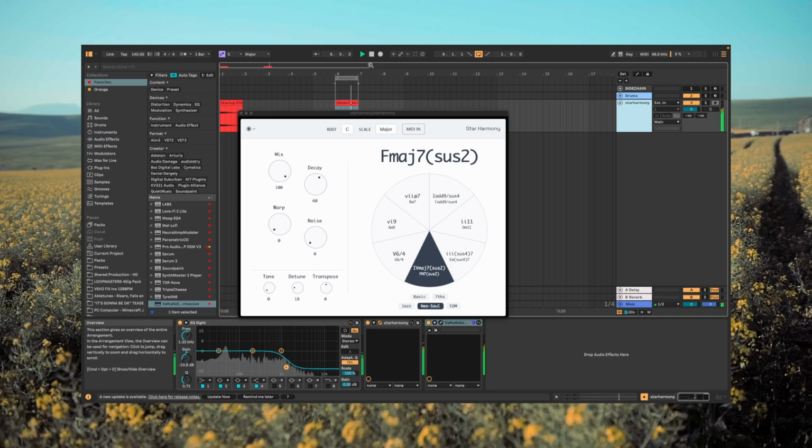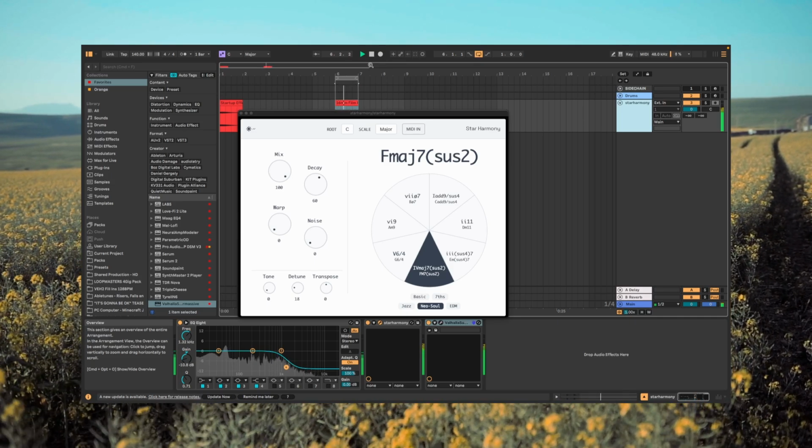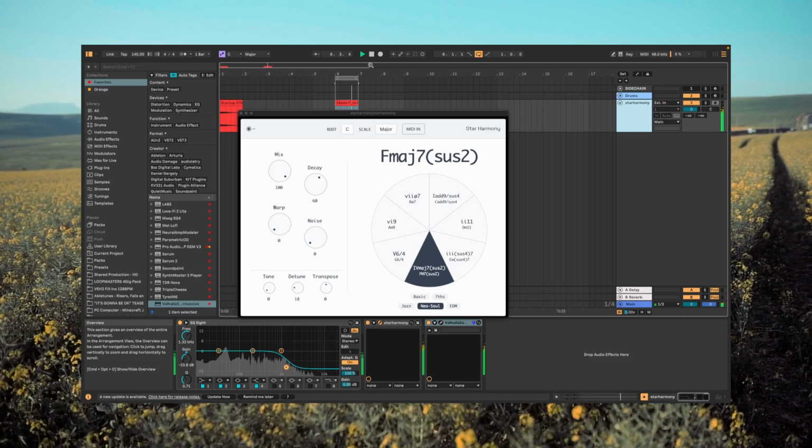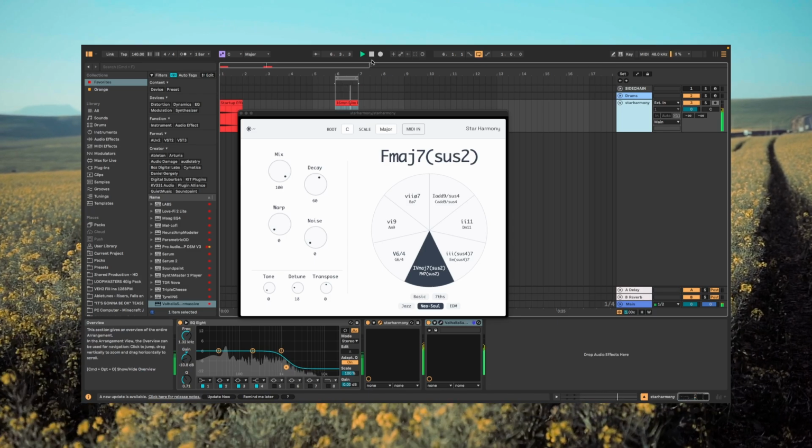Today's game plan, I will show you guys how to create beautiful chords and chord progressions using Star Harmony without any music theory needed. Without further ado, let's go ahead and get going.